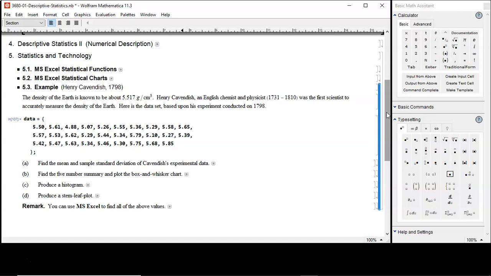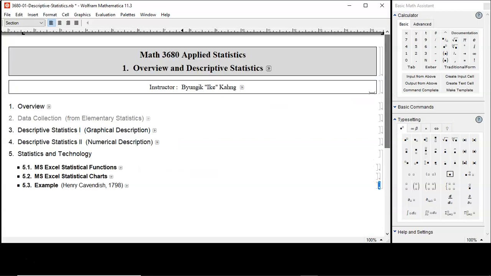Here's a data set based upon Cavendish's experiments conducted in 1798 and published a year later in 1799. From here, you're asked to find the mean and the standard deviation. Of course, this is a sample standard deviation. And a 5-number summary, so you have to get minimum, maximum, median, and also Q1 and Q3 quartiles. Box-and-whiskers chart, histogram, and stem-and-leaf display. Okay, let's do all these with technology.